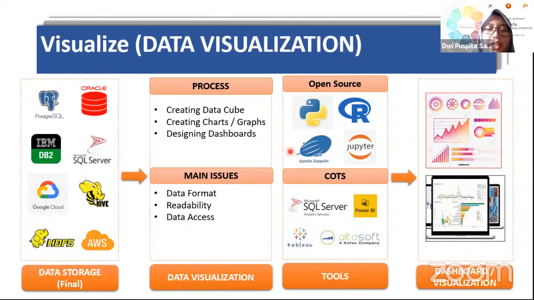And then the main issues in data visualization are usually in regard to data format, readability, and data access. Of course, performance, resource availability, and dynamic requirements are also issues, but for now we're going to talk about these three. Data format is about how to ensure that the data is provided and displayed in a format that is readable and understandable. For example, if the data is decimal, how many digits should be displayed for the user to still gain the accuracy of the data but still find it easy to understand? If you include too many digits, like 7 digits behind the comma, it can be overwhelming for them to understand the data itself.